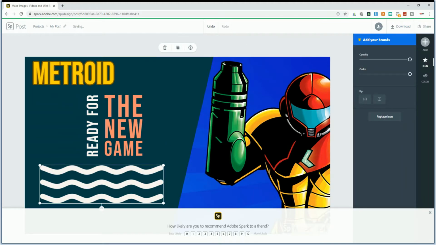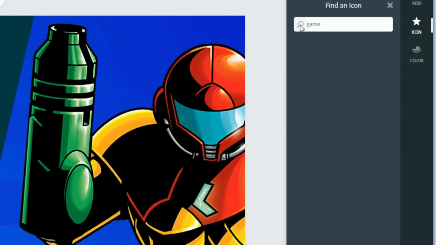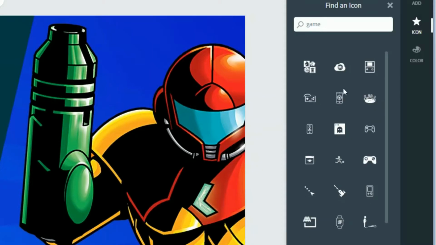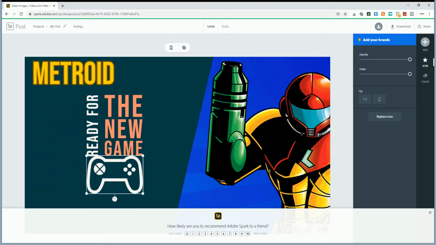Let's click this little graphic, this wave kind of graphic. I'm going to replace that. You can search for icons here. So let's see. Anything for game? All right, we got some stuff here for games. Got a controller, kind of like this one here. Cool. So we'll keep this below, I think. Will be good for our design. I'm going to drag that down a little bit.